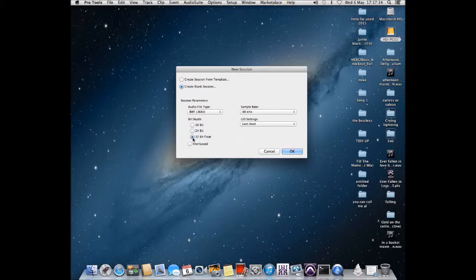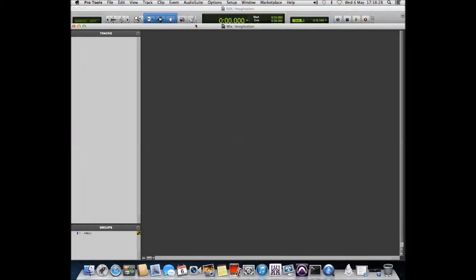I've also got the option of 32-bit floating point. It gives me much more options after. If I was using 32-bit floating point and I was clipping, it's not actually saved on the audio file, I can sort it later. I've got my sample rate, which goes all the way up to 192 kHz, and I'm going to use this at 48 kHz. And now I get to my blank screen.